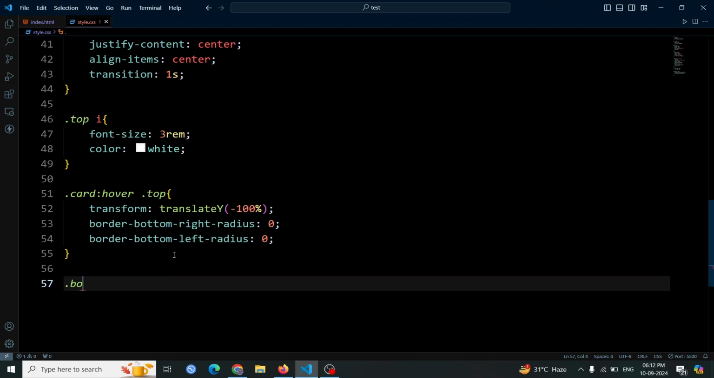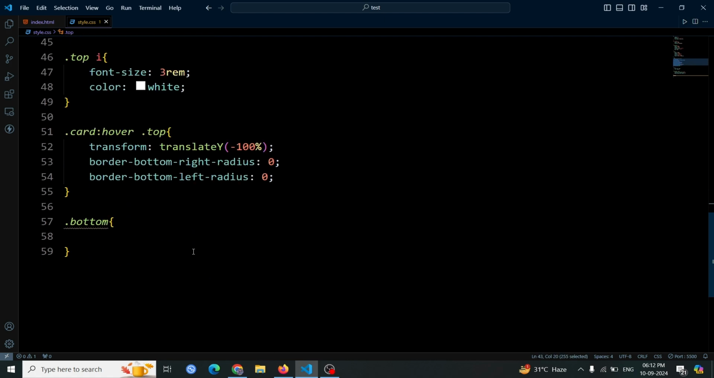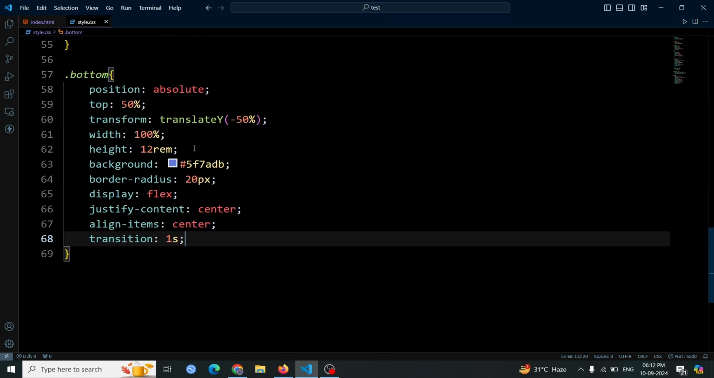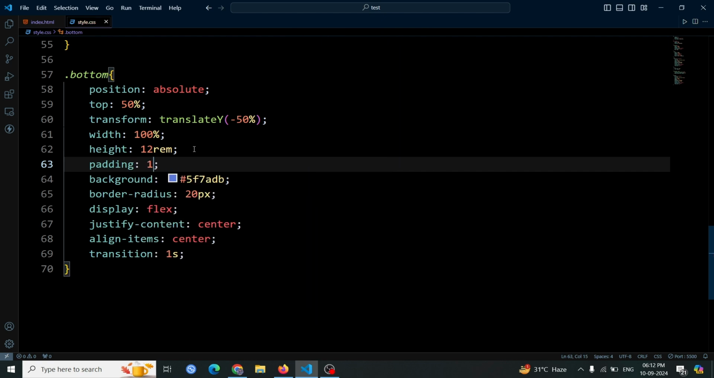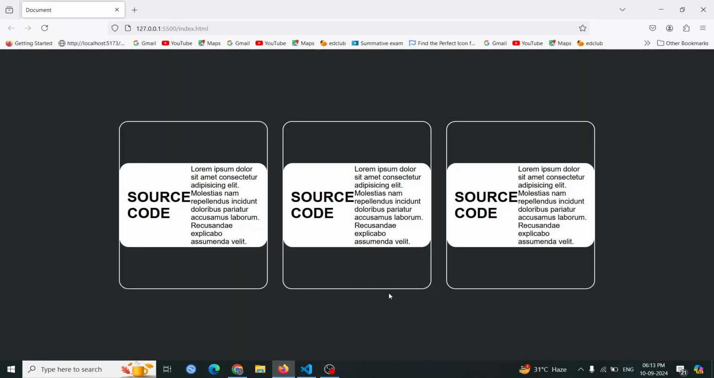Now, let's style the bottom div element. Copy all the styles from the top div and paste them into the bottom div. Then, add padding: 1rem for spacing. And change the background color to white. Open your browser, and you'll see that the bottom div is now positioned on top of the top div.